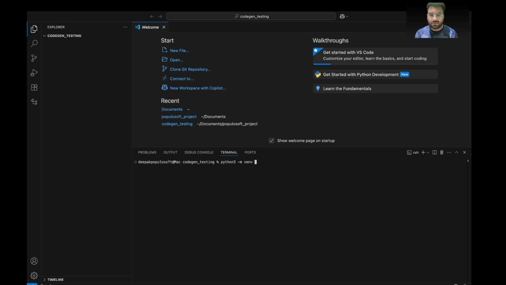After that you have to give the name of the folder where you want to keep these venv files. Mostly I prefer to keep the same folder name, venv. You can use any name here, but I use venv. You can see we have created the venv environment, and to activate the virtual environment you have to give the command source venv/bin/activate. You can see from here we have activated the virtual environment.